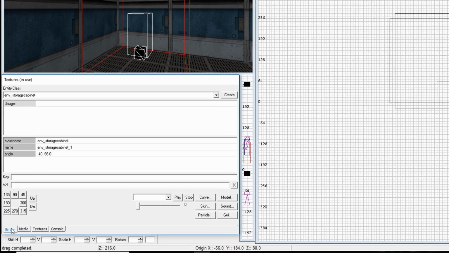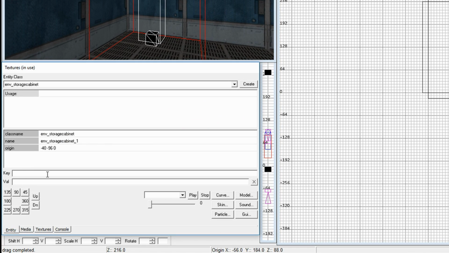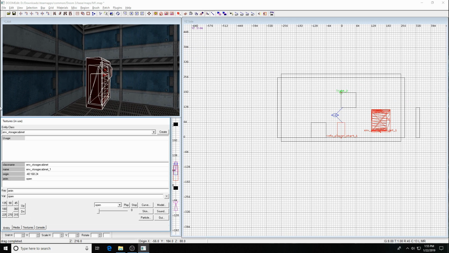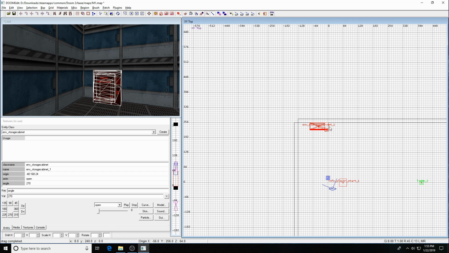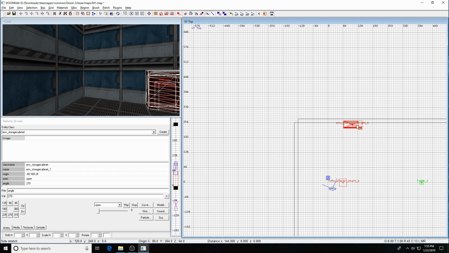Okay, so we're going to go into our entity window here. And in this key line, what we're going to type in here is anim, and we're going to call the animation called open. So we're going to type that in there. We're going to hit enter, and there we can see our cabinet finally popped up. So let's just orient that properly. There we go. Let's put it on the floor. And let's put it back against the wall. And let's just take it a little bit farther away from this wall. Okay, there we go. There's our storage cabinet.